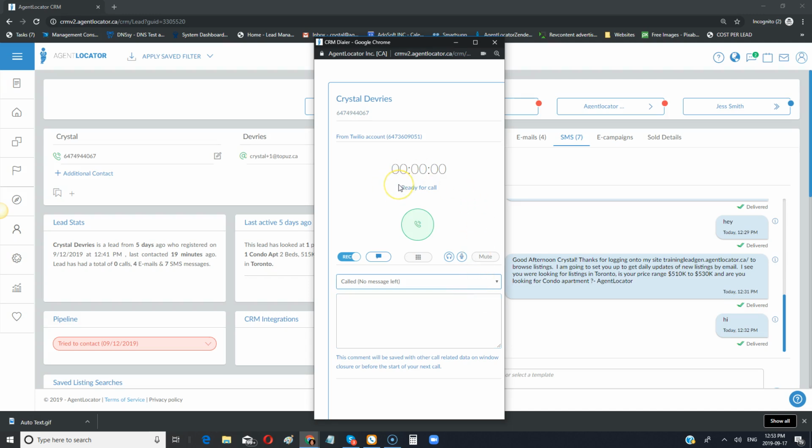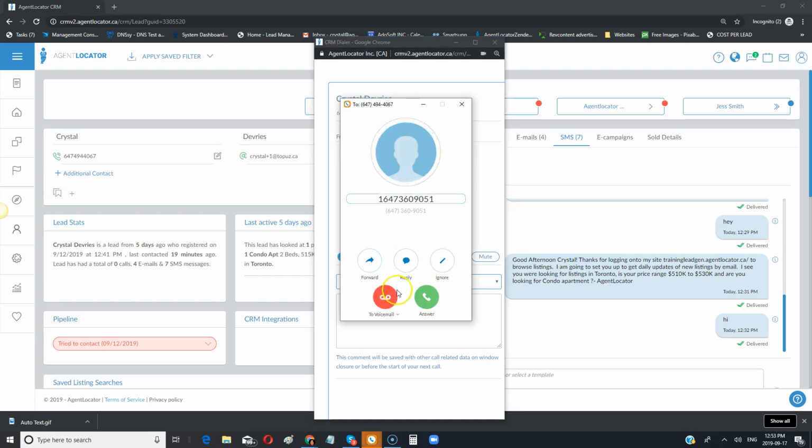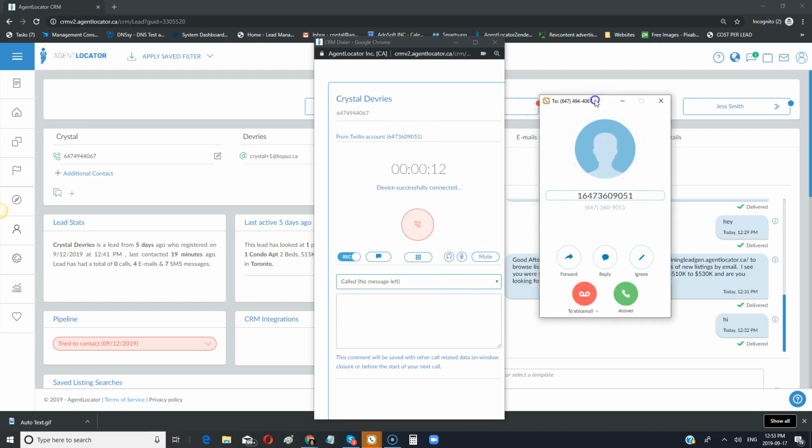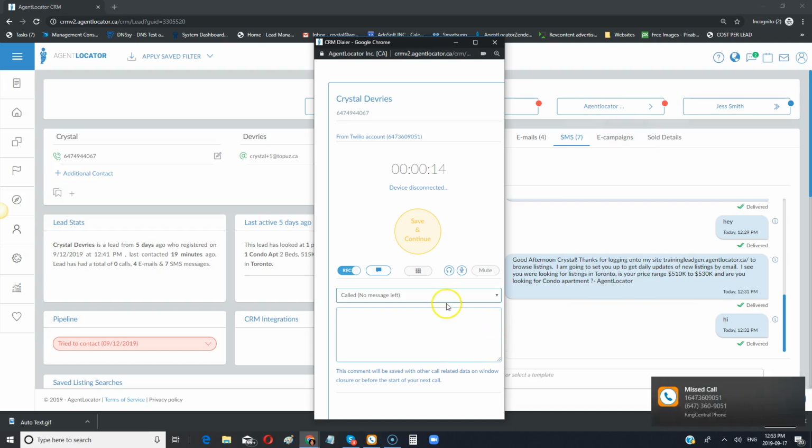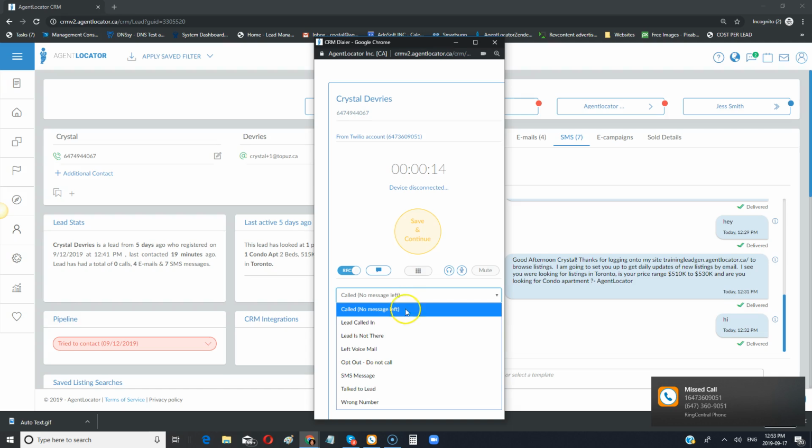To initiate a call with the dialer, you would simply hit that green button. The call is initiated because you can see that it's connected, as well as the timer has started. In order to hang up the call, so now I'm calling myself, you would hang up that call. Now, before you save and continue, you would want to log your call results.